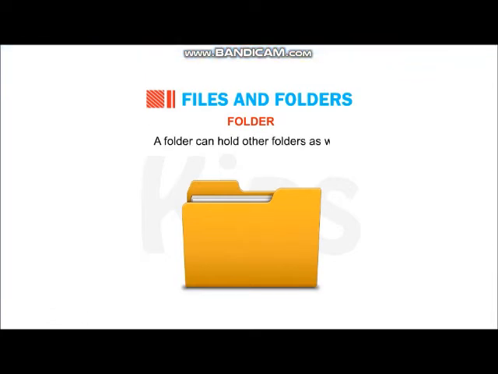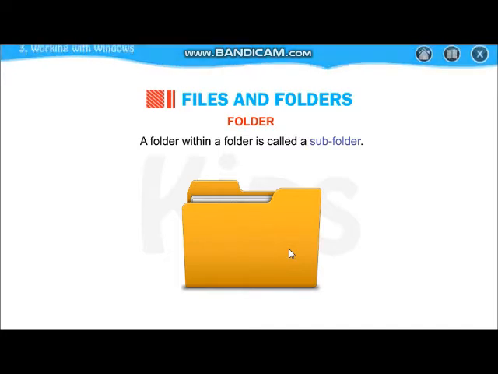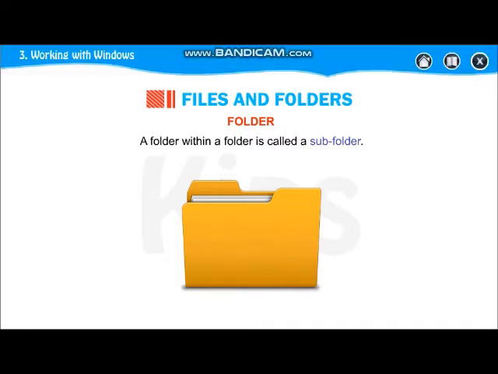So a folder can hold other folders as well. A folder within a folder is called a subfolder. Suppose a folder contains any other folder, then that folder is known as your subfolder. Okay.